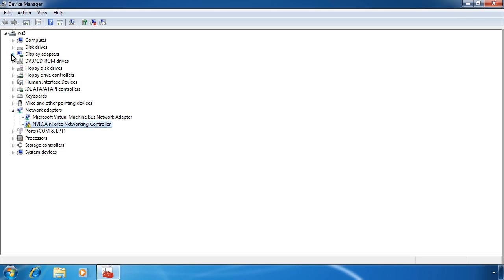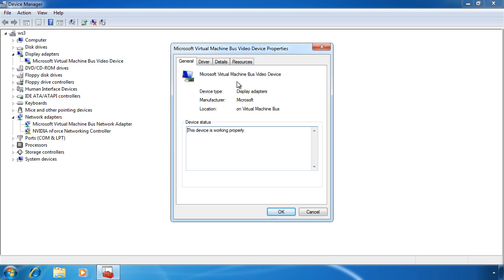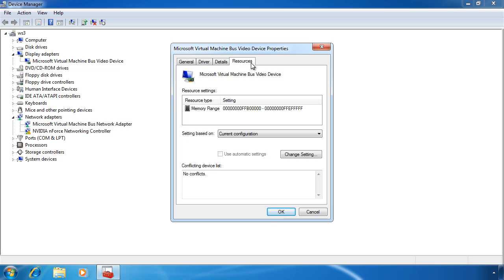If I close out of here and go to the Properties for my display adapter and select the tab Resources, you can see the resources that are allocated to this device. Down at the bottom, you have the option Enable Automatic Settings, which is grayed out. Most hardware nowadays will auto-configure themselves, and resource conflicts should be very rare. If you do have a resource conflict, you can deselect the option Use Automatic Settings and configure the settings manually.